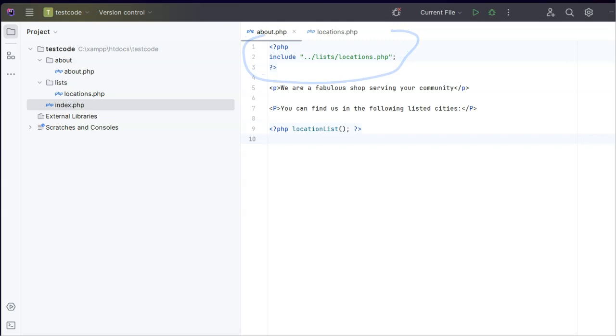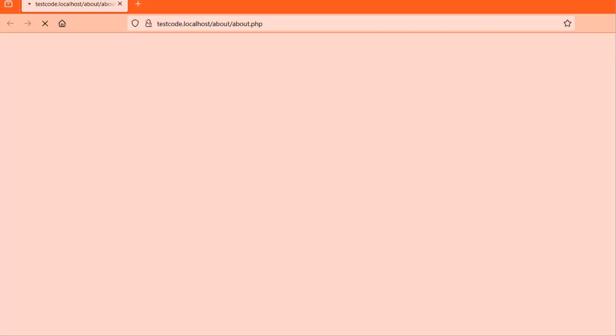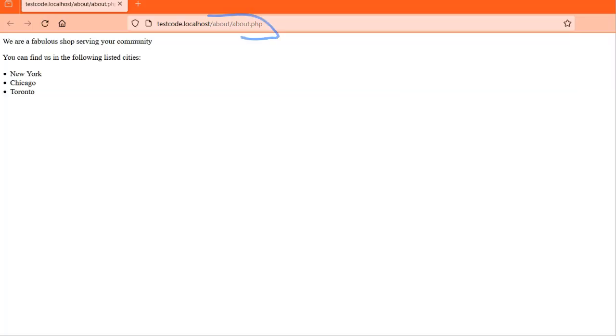Now, the include statement starts with a ../ which means to go up from the current directory, about, to the next directory up, which is the test code directory, and then from there the path tells us to go into a sibling directory called lists, where the locations.php file resides. And this works. Let's just test it by running the about page. And here on screen we see the about page information plus a list of locations coming from the locations file.